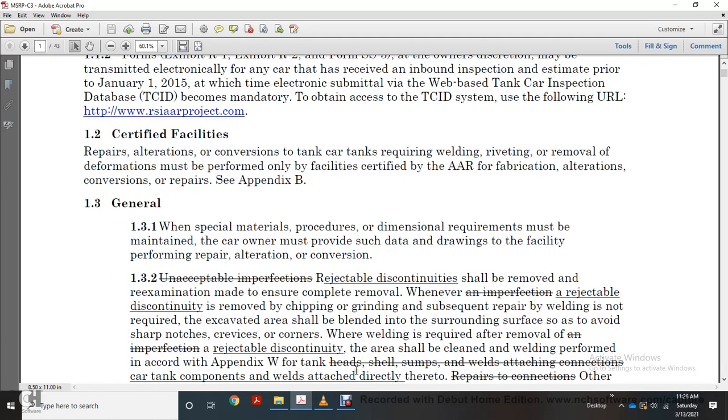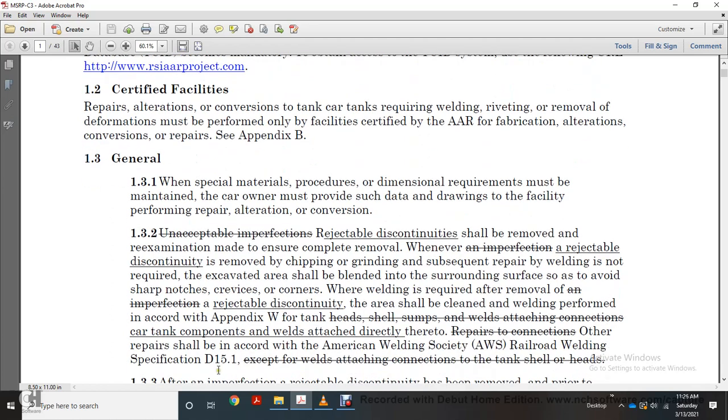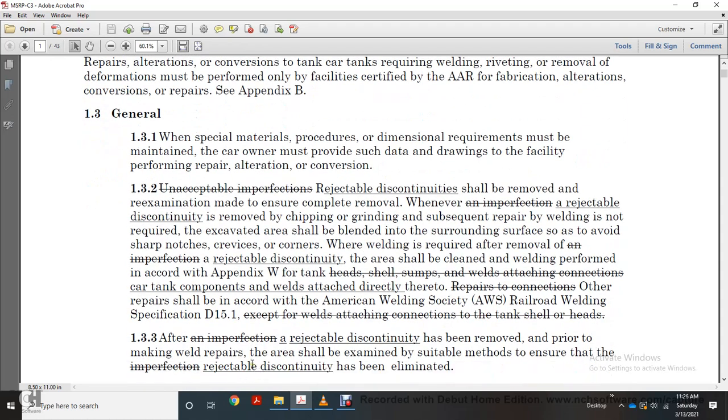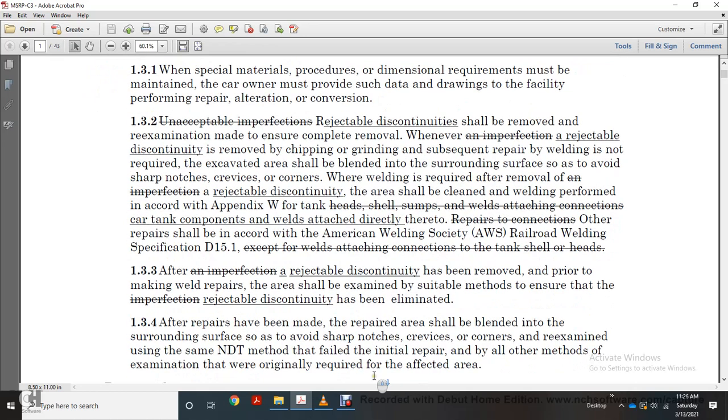Welding shall be performed in accordance with Appendix W for the tank and car tank components welded directly thereto. Other repairs shall be in accordance with American Welding Society Railroad Welding Specification D15.1. After a rejectable discontinuity has been removed, prior to making weld repair, the area should be examined by suitable methods to ensure that the rejectable discontinuity has been eliminated.